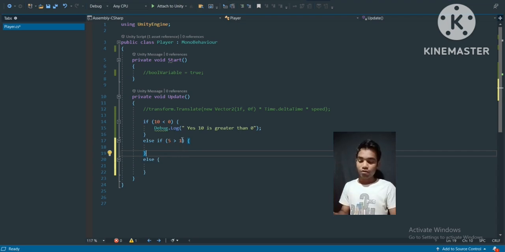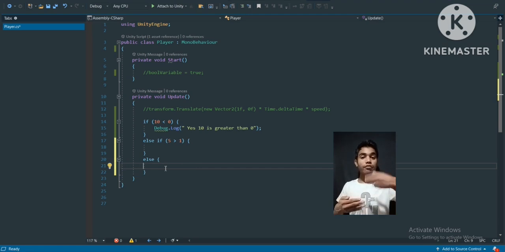Suppose the condition you pass here is false, something like 5 is lesser than 1. We know 5 is not lesser than 1, so the condition here is false, and that's why it will move to the else condition, and whatever you write inside the else condition will be executed. So it will check one by one.